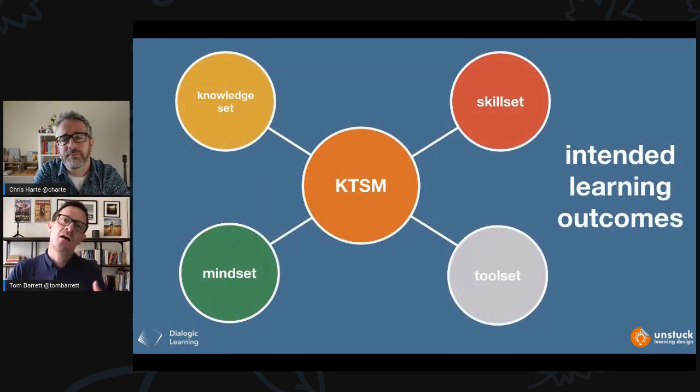The next part of each chapter is a really important framework that Chris and I have been using and developing over many years now, called knowledge set, tool set, skill set, mindset. It takes each of the different intended learning outcomes for that particular chapter and splits them down into different categories. We find that this works extremely well. Instead of a really broad learning intention, it gives very explicit signals or markers about these different categories.